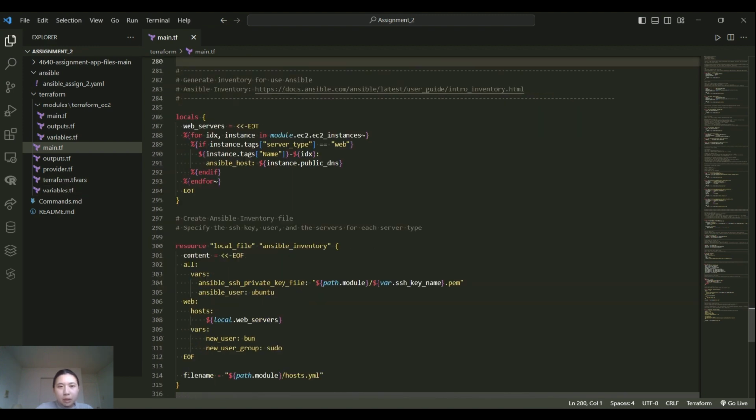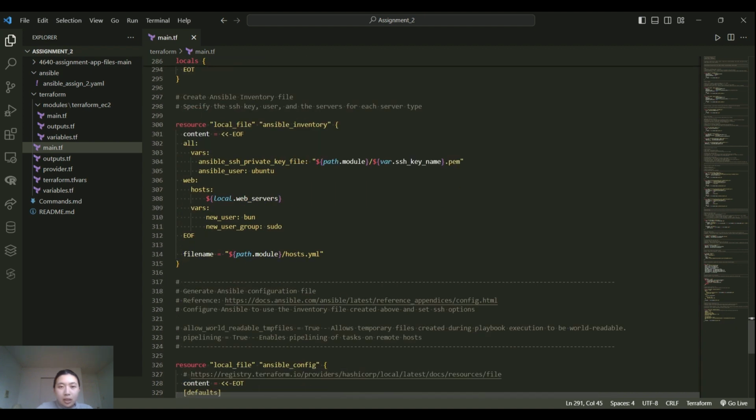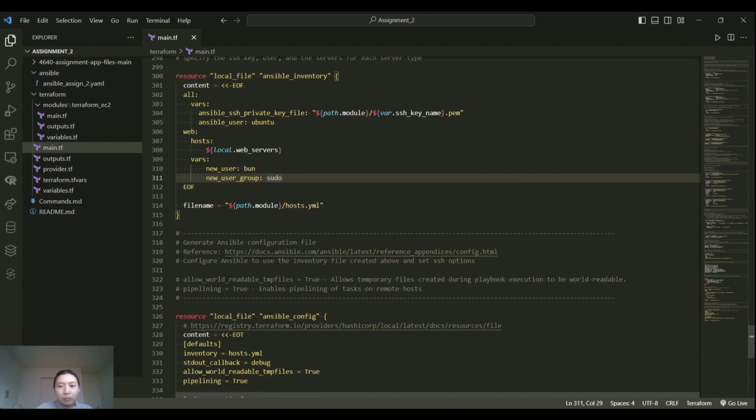And here I have declared a local variable and it is getting the public DNS, like the DNS from the EC2 instances. And then here it is the Ansible inventory file. So I also have vars for new user, bond, and new user group, sudo. These 2 will be used in the Ansible playbook file, which I'll show later.